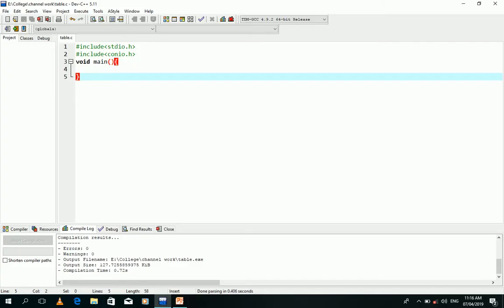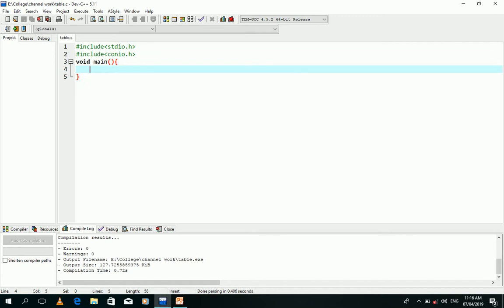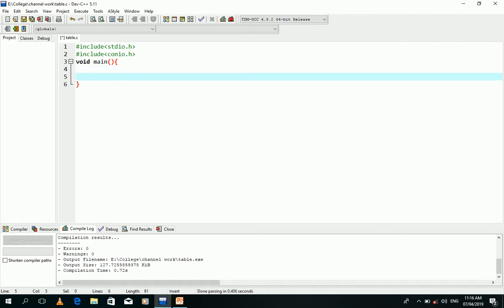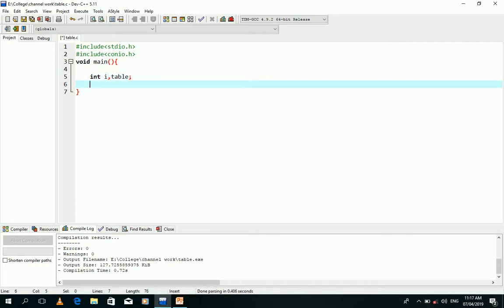Okay friends, these are the essential lines of each program in C language. Now I simply write the variable i for the counter of the loop, t for the table number, and put the semicolon. We can make this program by using any loop: the for loop, the while loop, or even the do while loop. And I will make this program only by using the for loop.